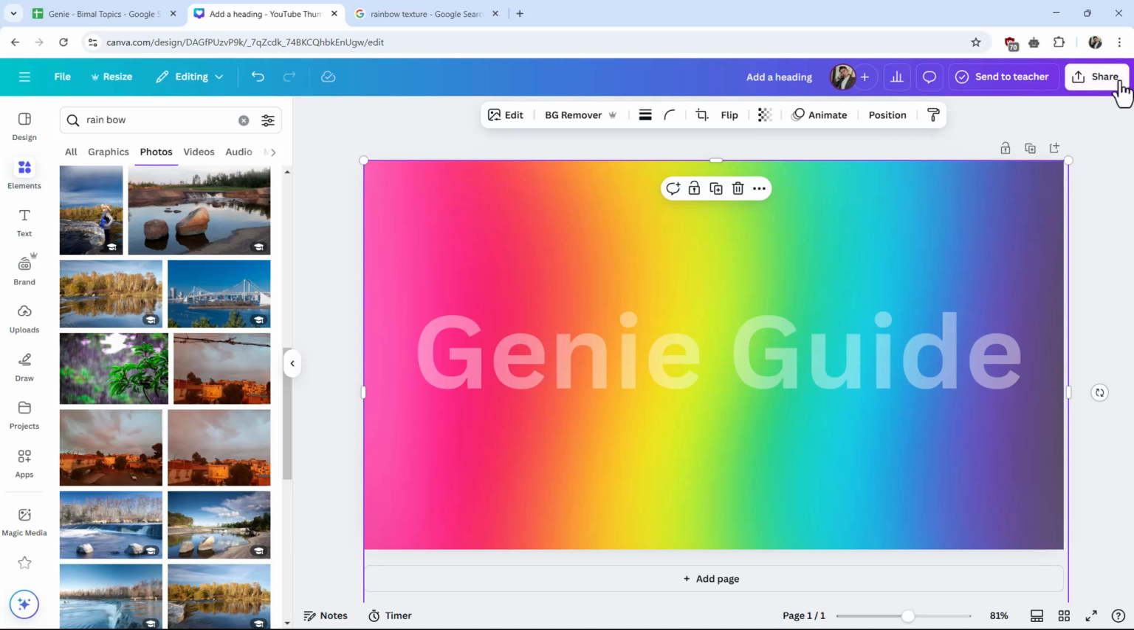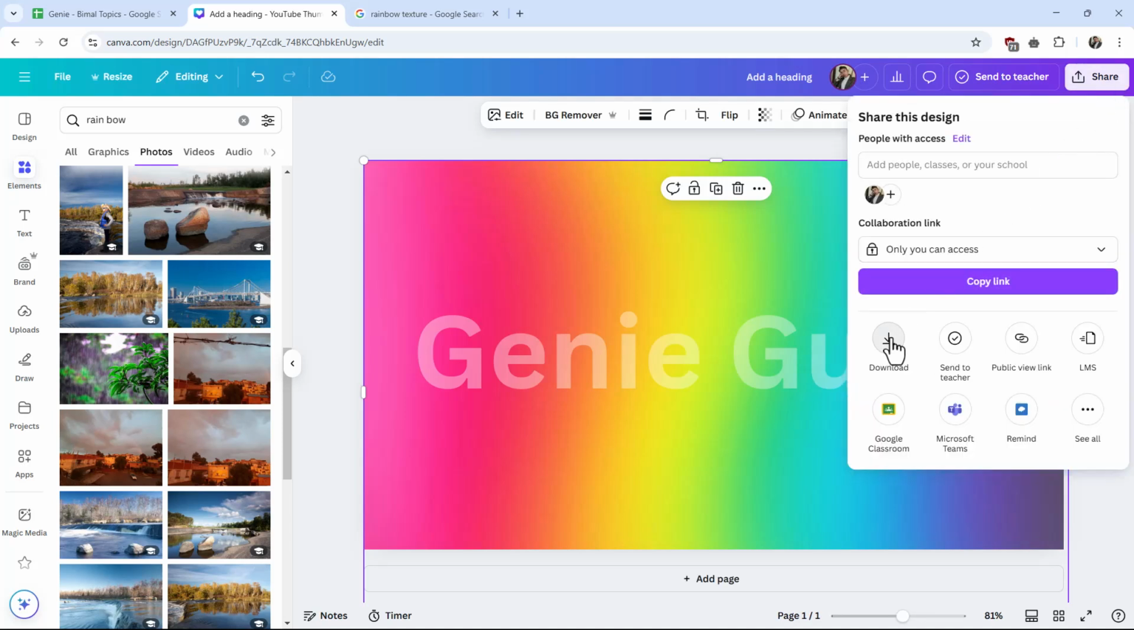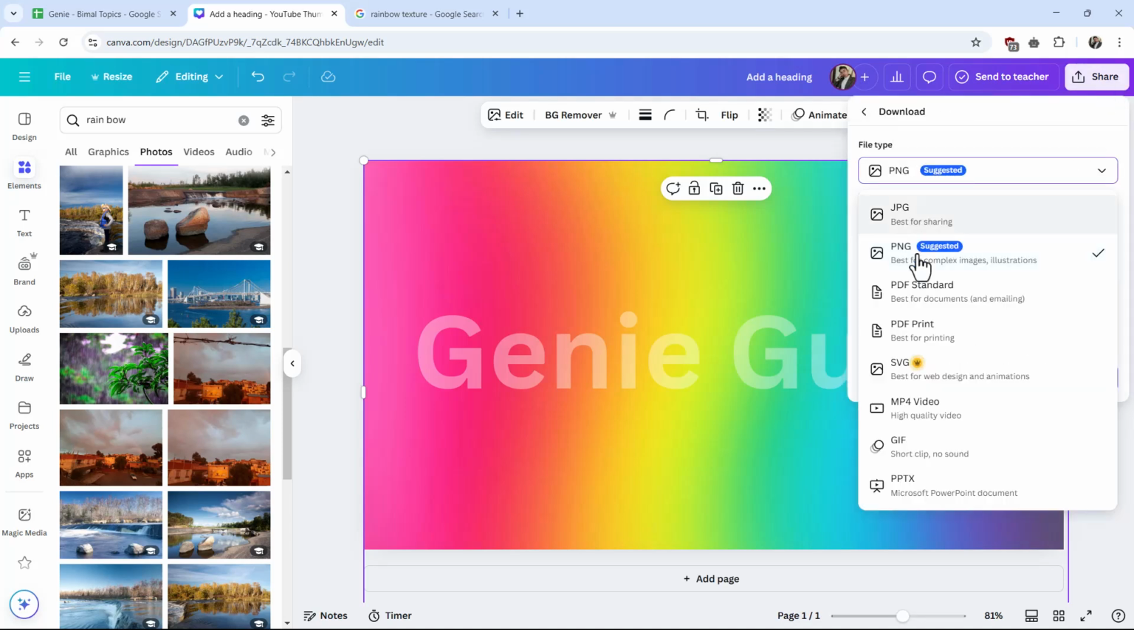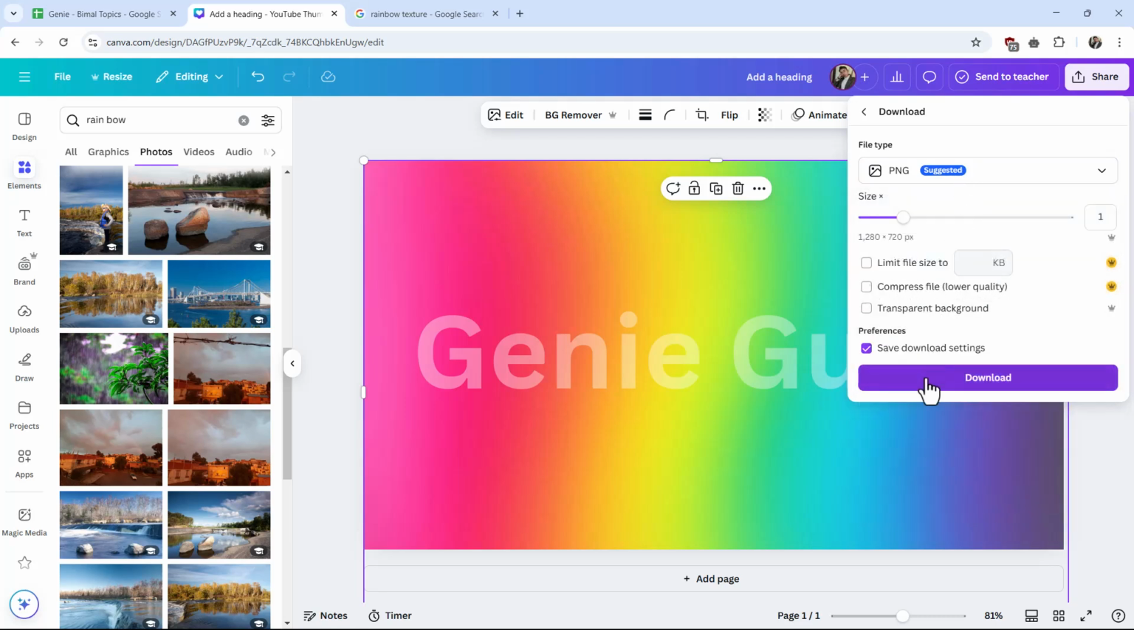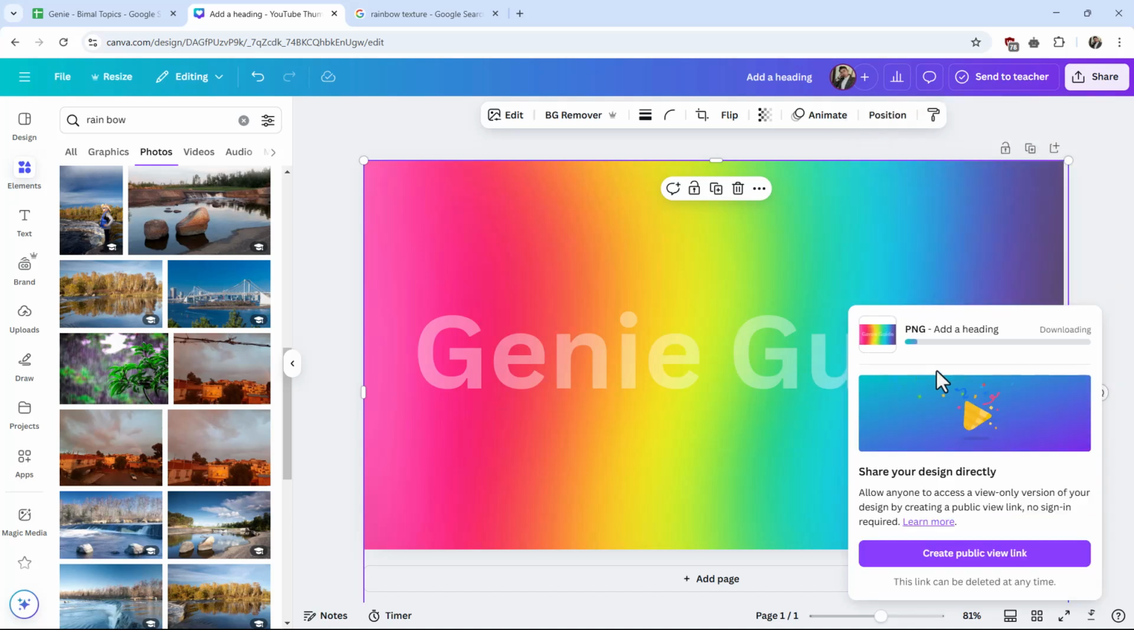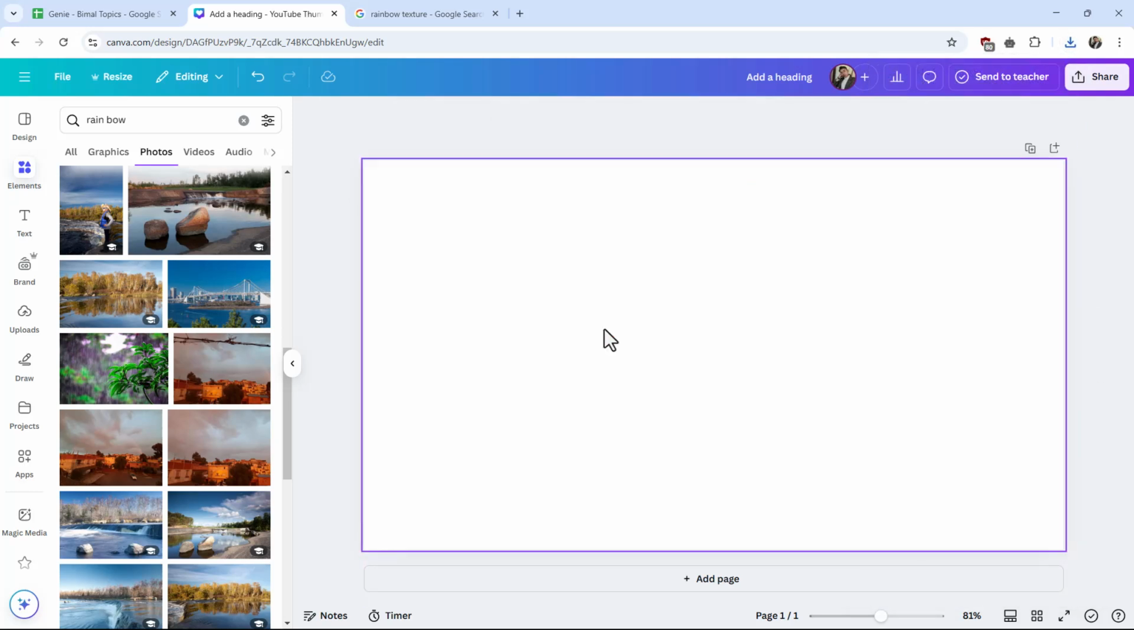Now once you've done this, you just go to share and download this particular image as a PNG right here, and hit the download button. Now you can also select transparent background if you have got Canva Premium, but if not, just select download. Now once I've downloaded that particular image, I'll just delete everything from here.